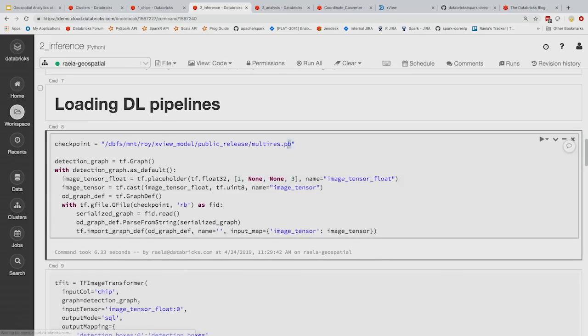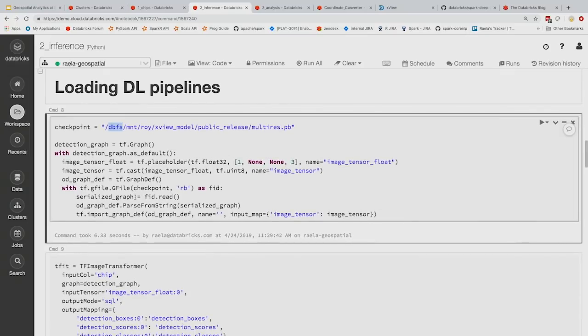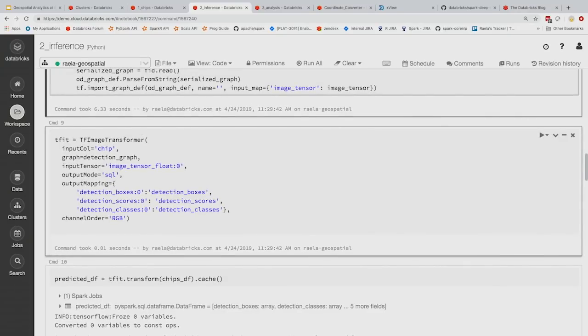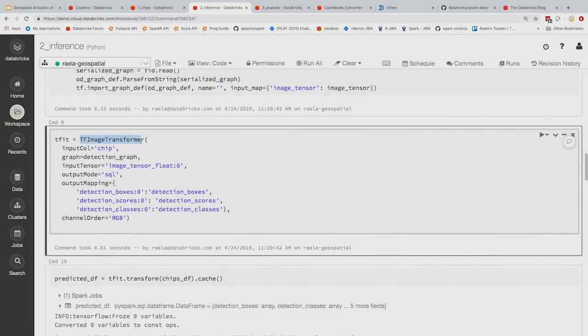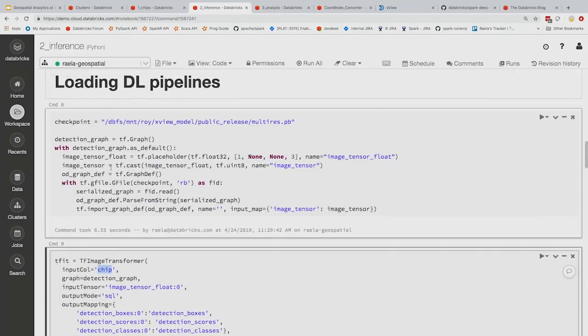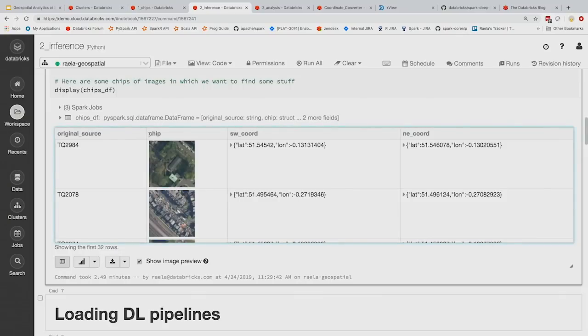So here you can see it is a TensorFlow model. Again, this is saved onto DBFS, which is on S3. And this is just some code to load the TensorFlow model. Here we call the TF image transformer, which is a class out of deep learning pipelines. What it takes in as input is your input column in your data frame. So here I'm just saying that's my column that I'm taking in as an input, and that's over here. That's the chip column. So that's the image chips.